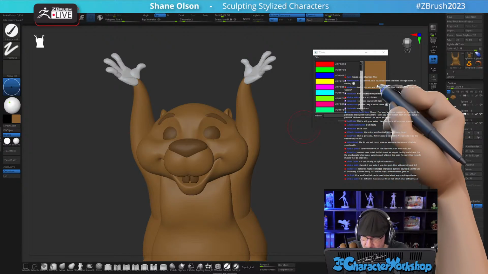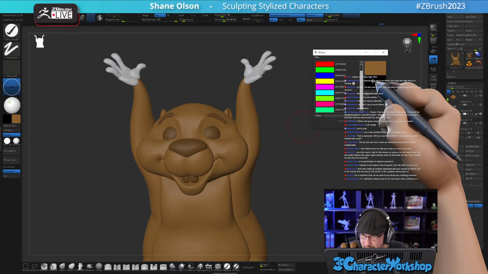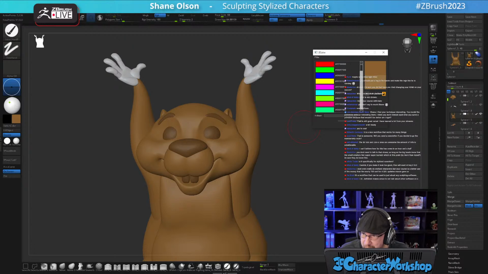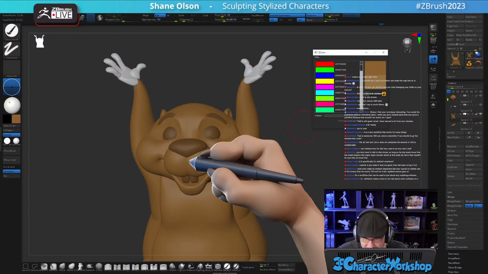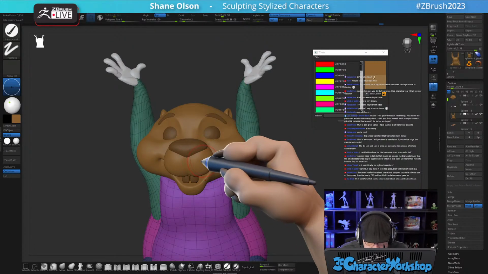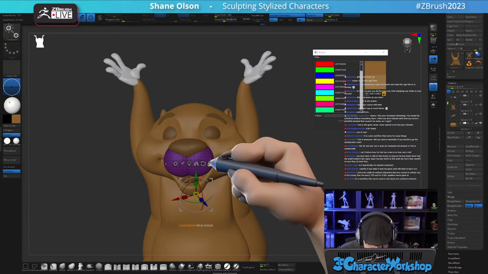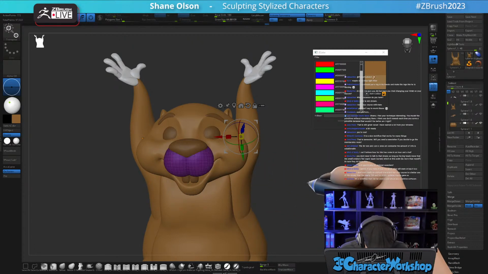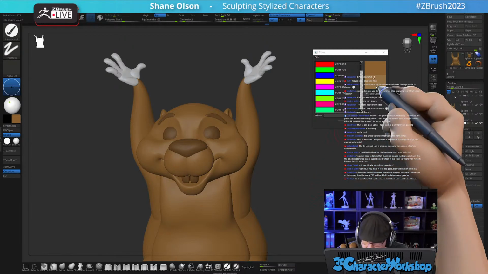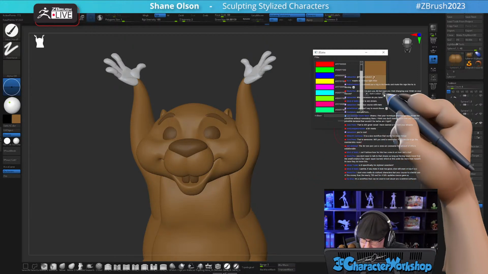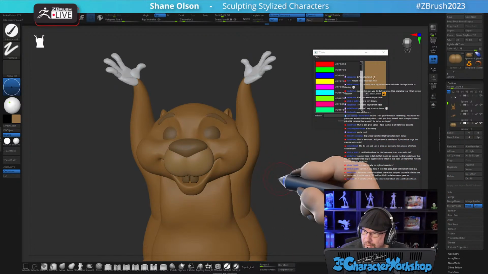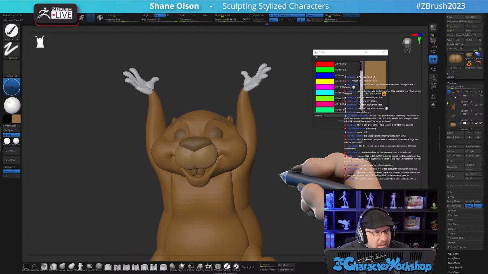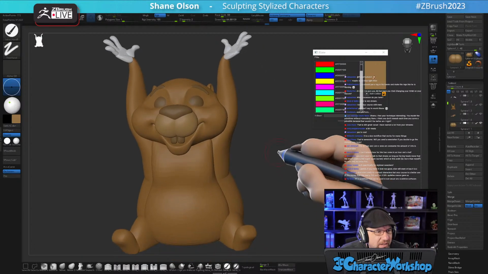Okay. Now I'm eyedropping this off of a picture that I have off screen. You can do that with this Z color. Okay. Then I'm gonna fill it with this color. There we go. Is that better? Yeah, I think I like that better.